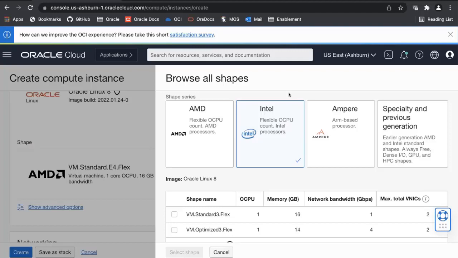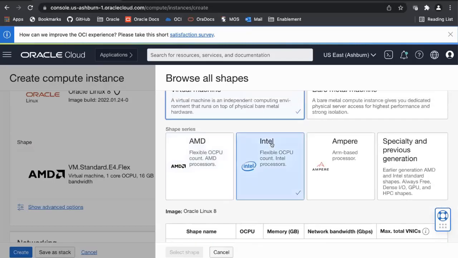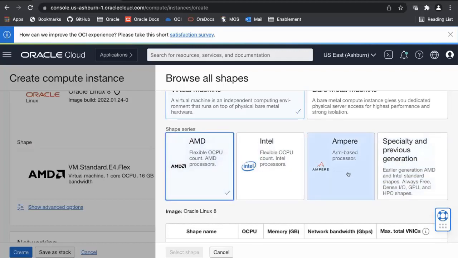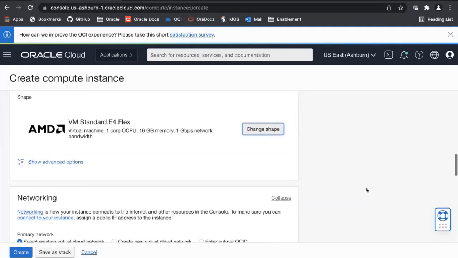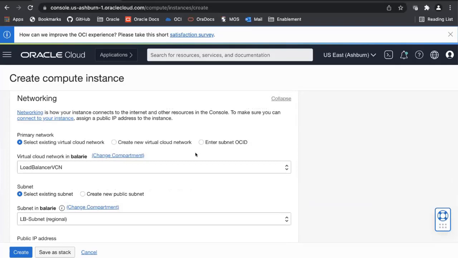And there's definitely a lot more information on our documentation page, going through the different shapes. And so you can also see the different series of shapes we have. We have our previous generation ones, the Intel standard shapes. We have our AMD shapes, as well as our Ampere, which are ARM-based processors. So those are a brief look into all the different shapes that you're going to be able to choose from. And then moving on, you can just choose networking.